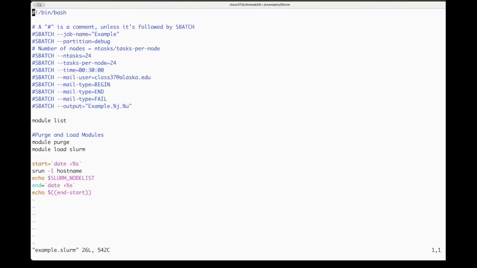As I mentioned, this is just a bash script, so the pound sign, number sign, hashtag, whatever you want to call it, is a comment unless it's immediately followed by SBATCH in all caps. If you have that #SBATCH, that turns it into what's called an sbatch directive. And these are the arguments that you're passing to srun or salloc. So you can pass it things like a job name, what partition you want to use, your n tasks, tasks per node, how long you want the job to run.